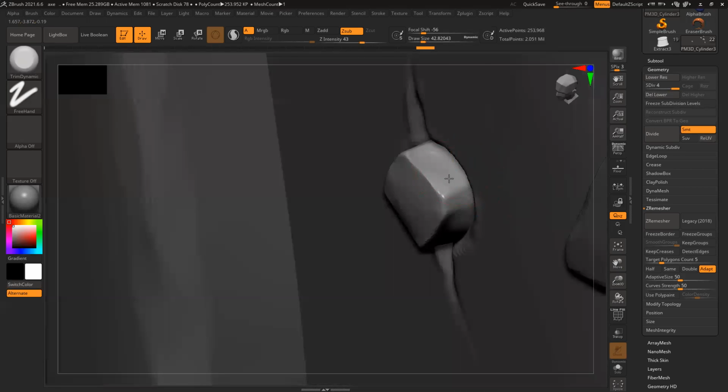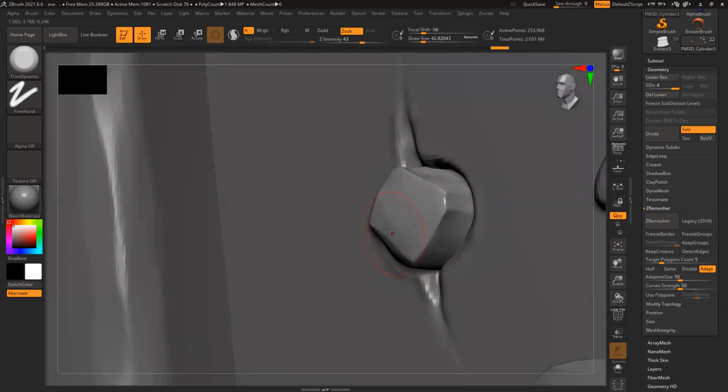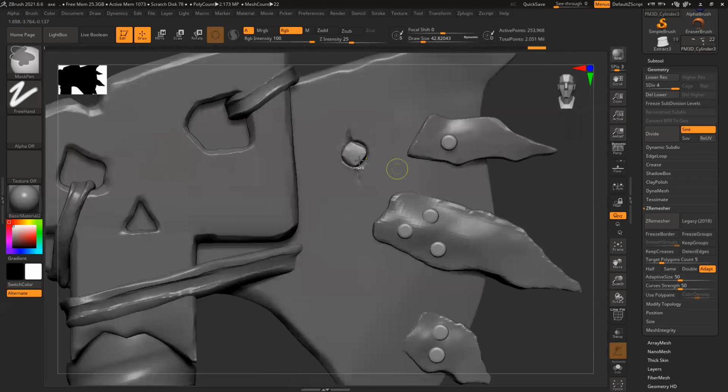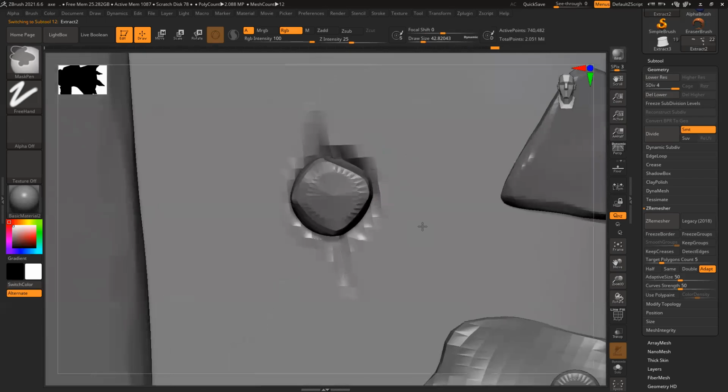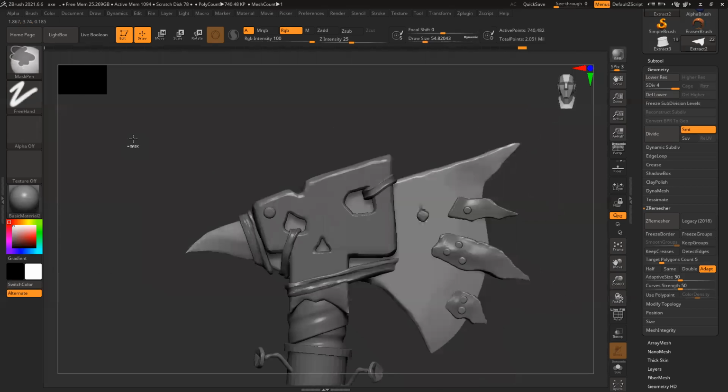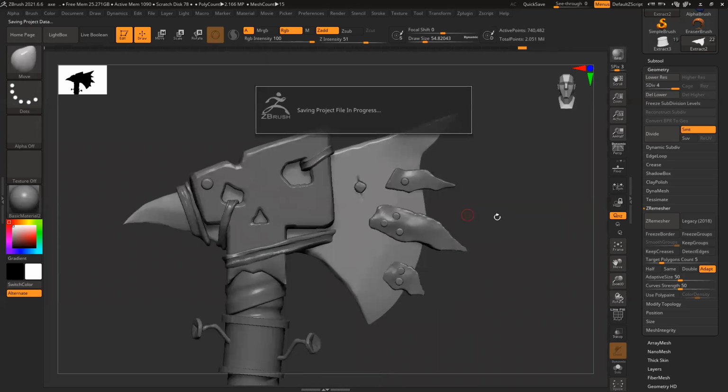Make the edges and everything a bit prominent. So you can make all these shapes very nicely like this. And then I feel like this is way too round. With the move brush, I can move it and keep it slightly angular. Save.